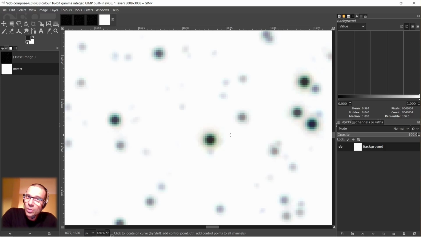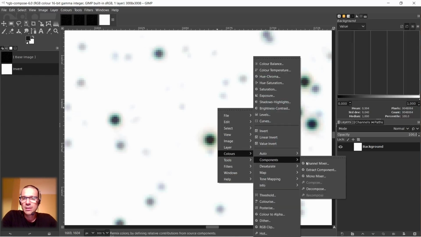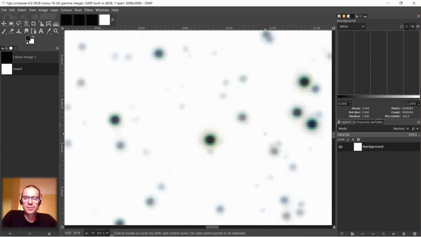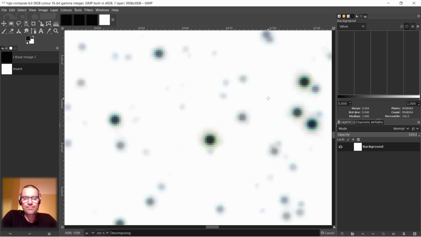And we already know how to remove the excess green. So I will do exactly the same process as I did before. On the inverted version, I click right mouse button, I choose colors, components, decompose. Decompose to layers. Okay. Decomposing.